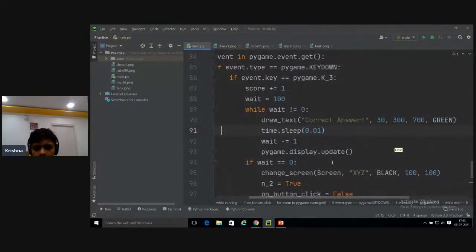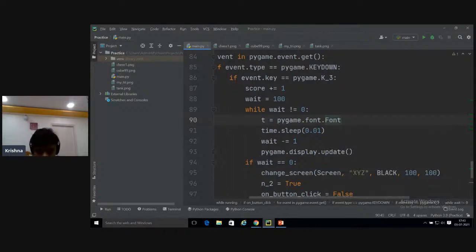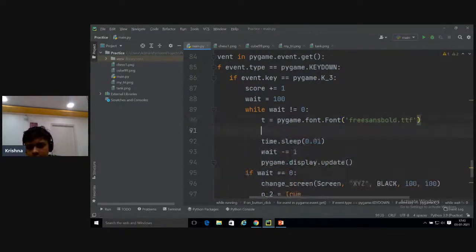So where are we missing out? Let's do this from the side. Instead of draw text, maybe this is taking some time, some space complexity. So we're going to say pygame dot font. Let's try it that way because that's how I wrote it originally. So FreeSansBold dot ttf. Okay, there's another argument that's required. It's going to be 30.